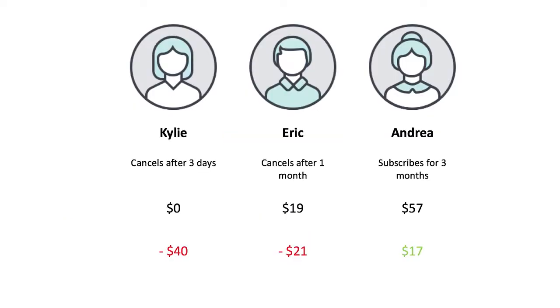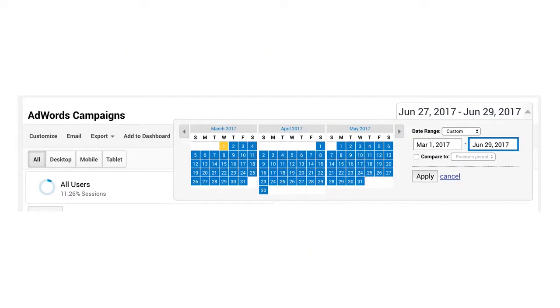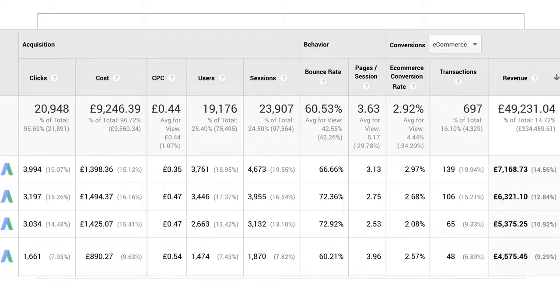Now, if we go back to the point, we can actually look at the campaigns that drove us more people like Andrea and less like Kylie and Eric. So we can go to the AdWords campaigns report in Google Analytics. After installing the app, we can select a longer time range, maybe 3 months, and we can sort the campaigns by those that brought us the most lifetime revenue.